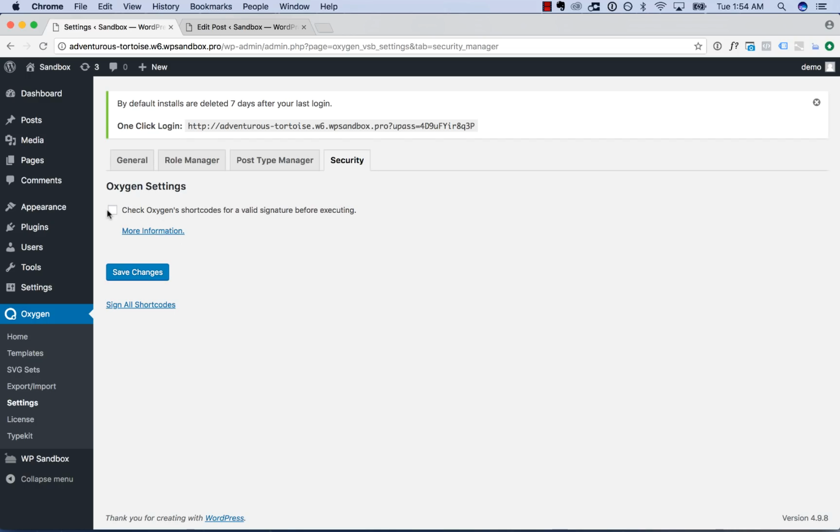So to enable that, you choose check Oxygen shortcodes for valid signature before executing, and that will be enabled by default. We'll have more information about exactly how this works once we actually release 2.1, if we choose to include this. Right now, this is experimental.